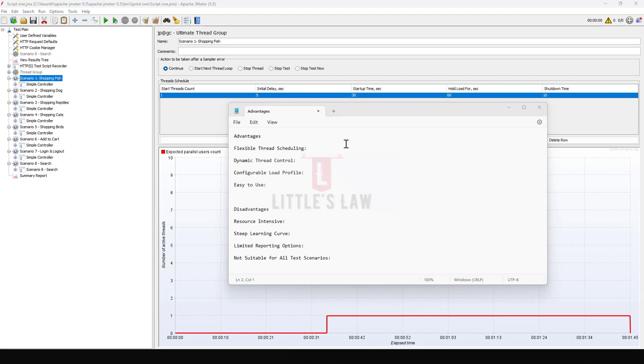So before we move on to set up this ultimate thread group, I would like to give you a little more detail that would really help you while planning for this load test using the ultimate thread group. So when talking about the ultimate thread group, it has a few advantages. So when talking about the advantages, this ultimate thread group is basically a flexible thread scheduling thread group.